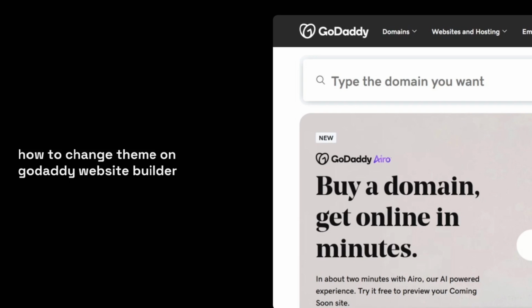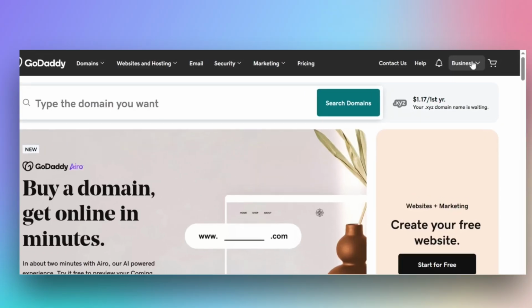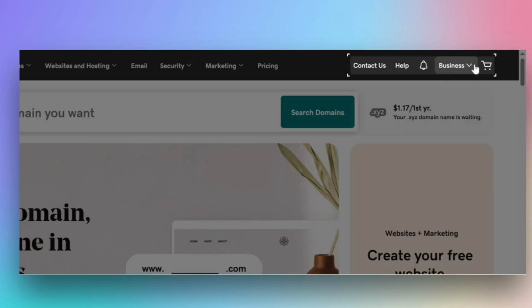In this video, let's see how to change theme on GoDaddy website builder. Begin by visiting the official GoDaddy website and logging into your account. Once logged in, locate the navigation bar and click on the drop-down menu next to your profile name.